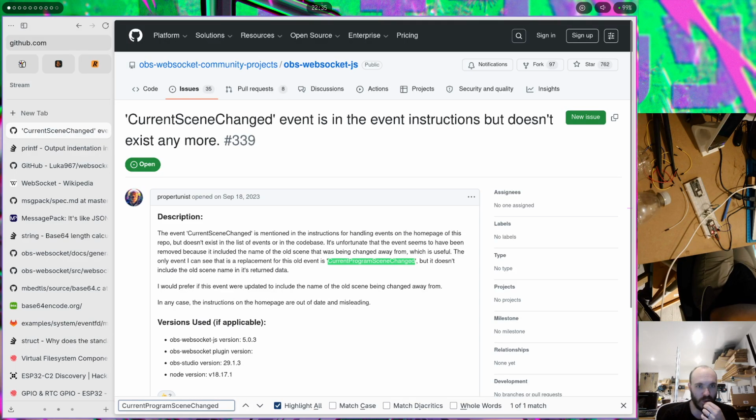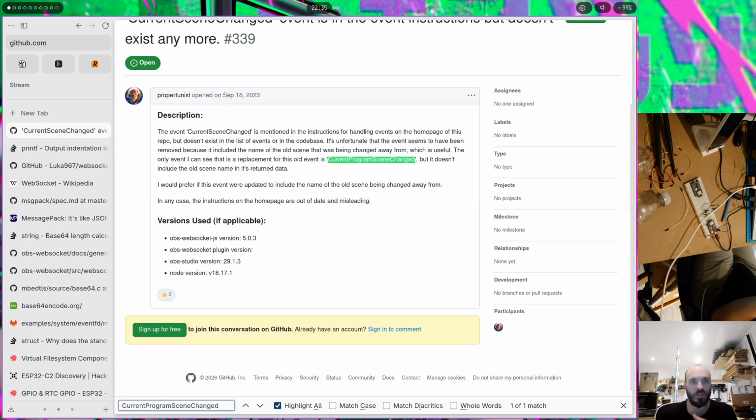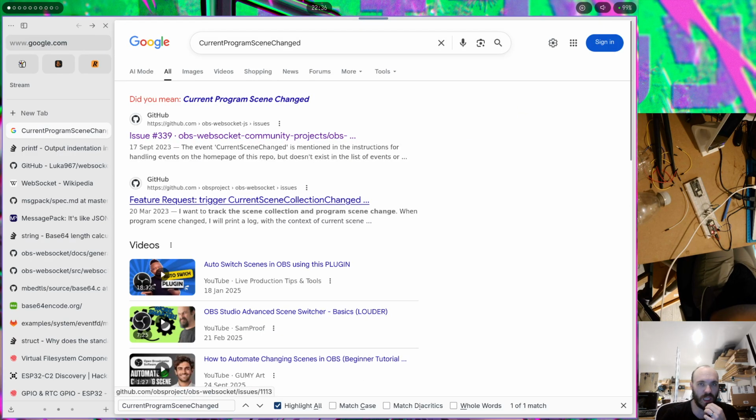When was that open? 2023, and no one did anything. The event current scene change is mentioned in an instruction for handling events on the homepage and report, but doesn't exist in the list of events in the code base. So the event seems to have been removed because it included the name of the old scene that was being changed away from, which is useful. The only event I can see as a replacement for that is current program scene changed, but it doesn't include the old scene data. Okay, so I guess it's not exactly that.